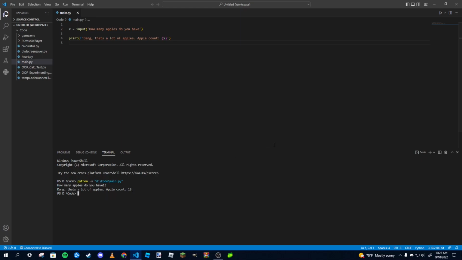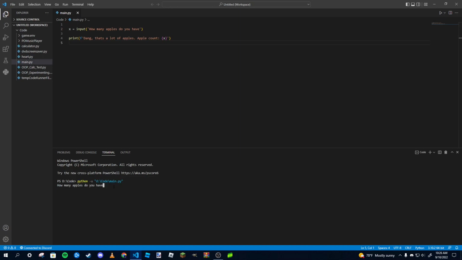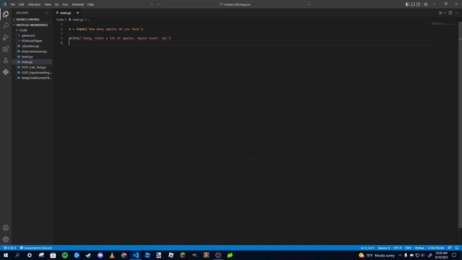Apple count 13. Now if we run this again, we can put a different number. We can do 123, an absurd amount of apples, and press enter, and it says, dang, that's a lot of apples. Apple count 1, 2, 3. So pretty neat. This is pretty good because you can make certain commands that will do certain things with the input function.